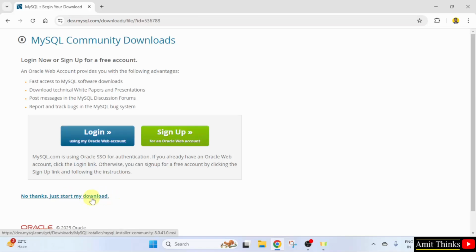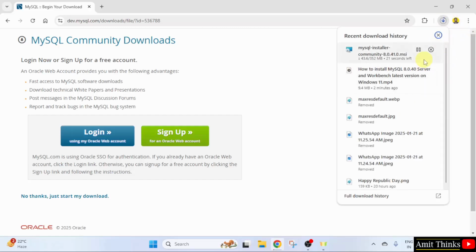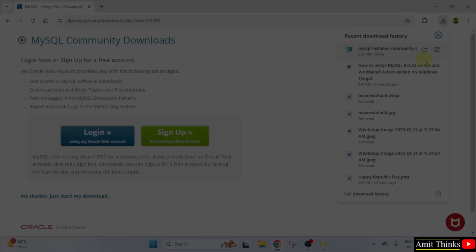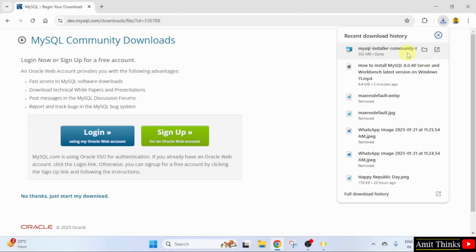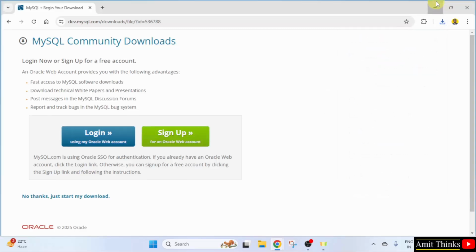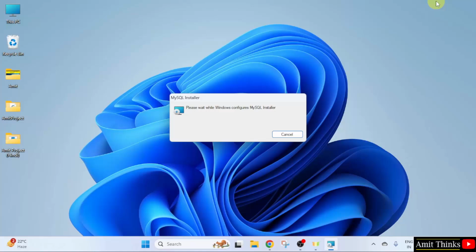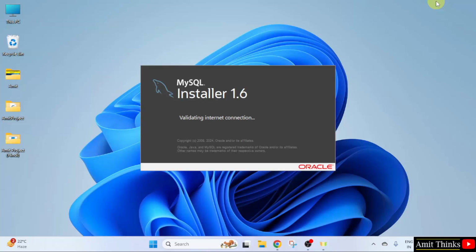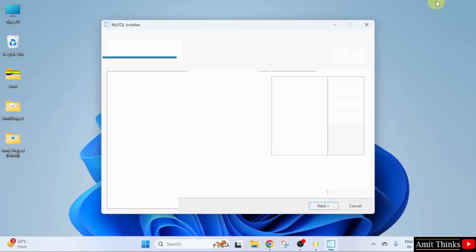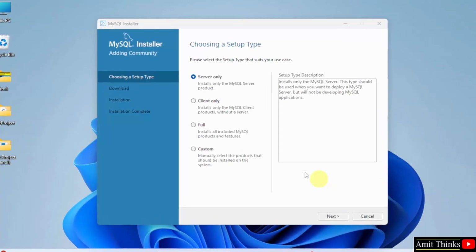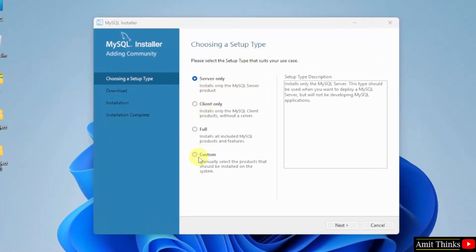Here click no thanks, just start my download. Download started, let's wait. The installer file downloaded. Right click and click open to begin the installation. Minimize. Now you need to choose a setup type. I'll go for the custom so that we can understand what we are installing. After clicking custom, click next.